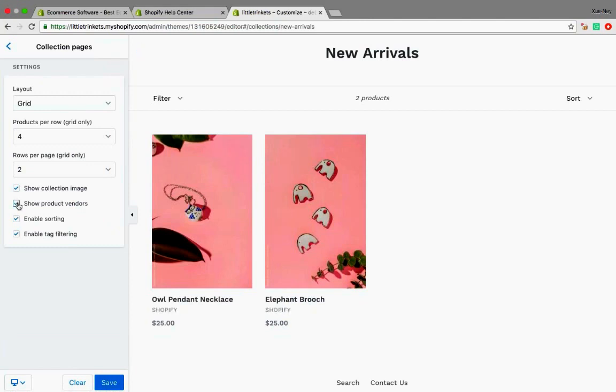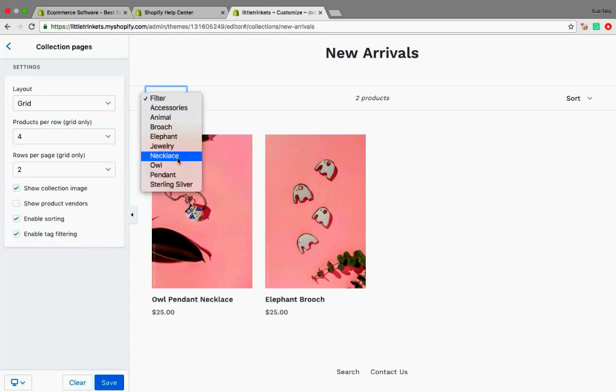Do I want to show the vendor? No, I don't want to show the vendor. It all says Shopify. It's all handmade by me. I don't need to show the vendor. But if you are selling different suppliers, you might want to show that. Do I want tag filtering? No, I don't want the tag filtering on there.